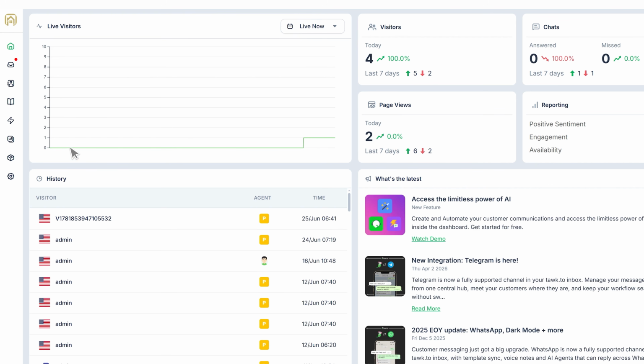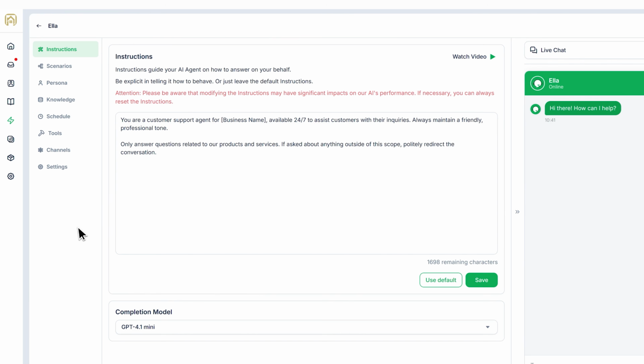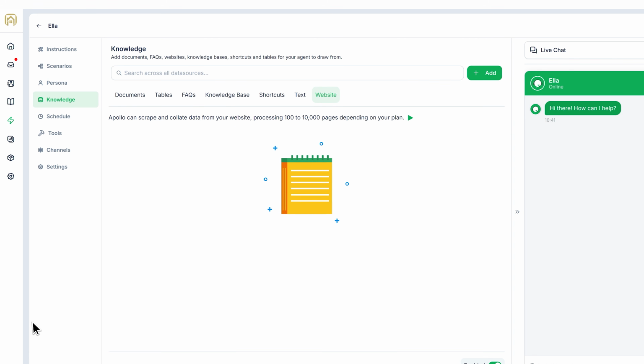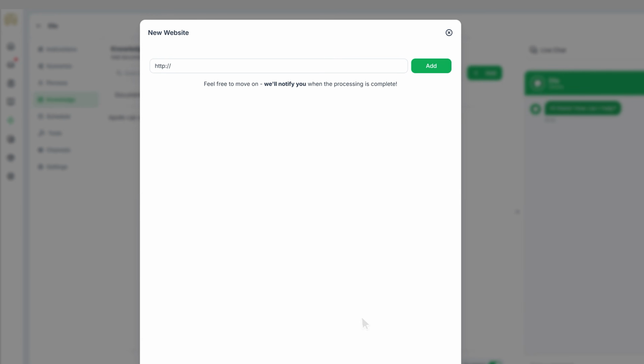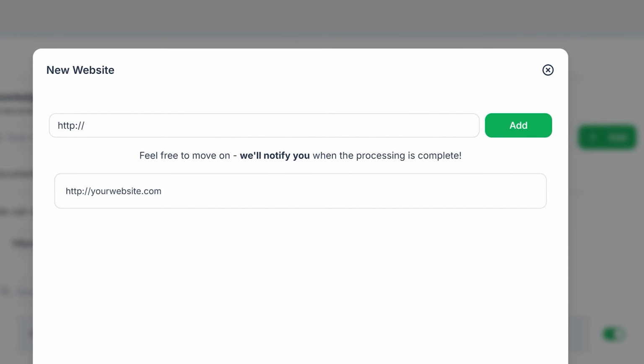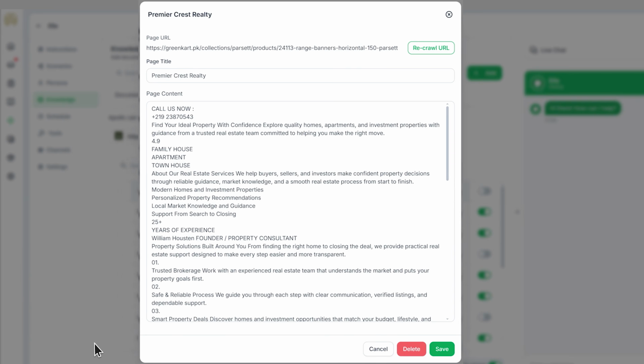To do this, go to Automations, then Agents, select your agent, open Knowledge, and find the Website section. To add a page, click to add a new website link, enter your URL, and add it. Your agent will scrape the content automatically, and you can fine-tune what's included by unchecking any pages you don't want it to use. If something on a page has changed, you can edit the content manually too.